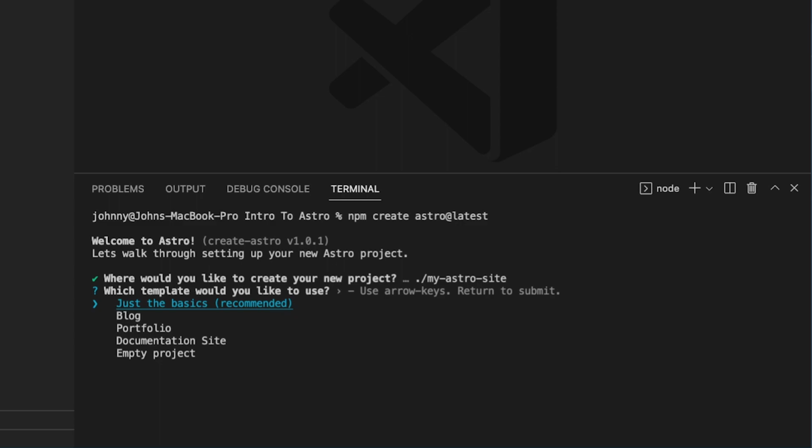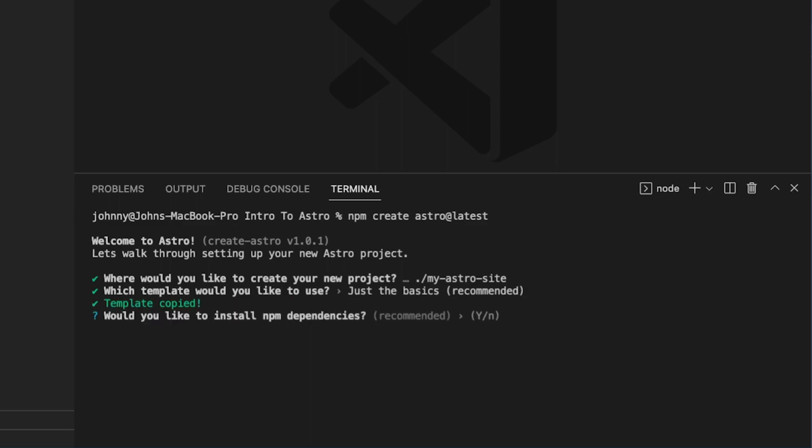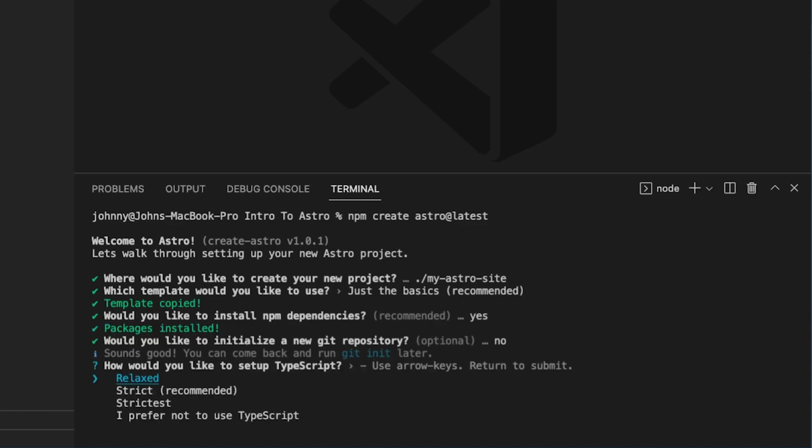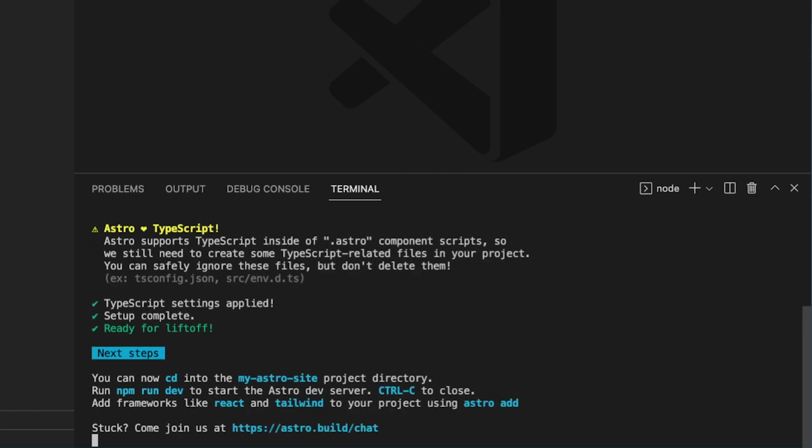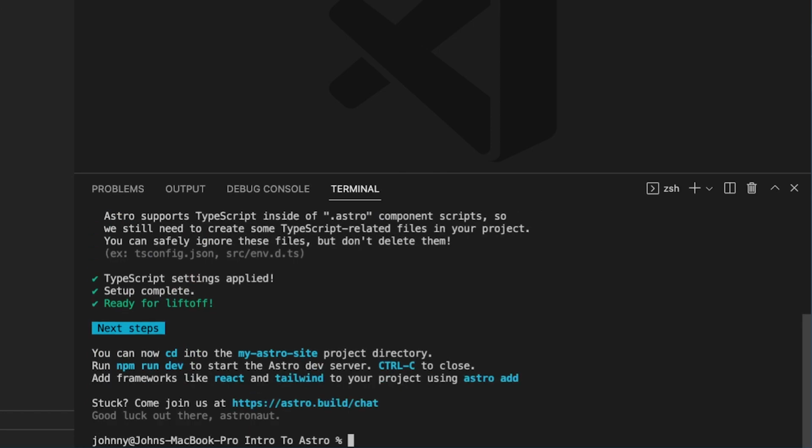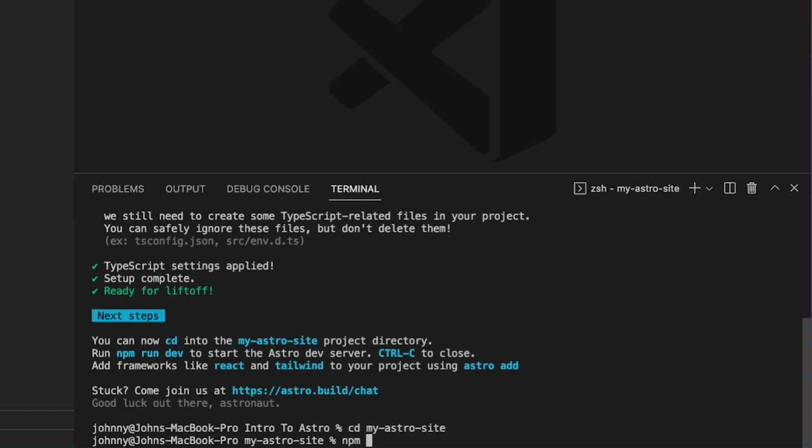We have a few options to choose from, but for the sake of simplicity for this video, we're just going to do the basics. We then want to install all of the dependencies, and again for the sake of simplicity, we won't be using TypeScript, so I'll select prefer not to use. Once that's complete, we'll be ready to spin up the local development server to view the Astro application. To do this, you want to cd into the project folder and run the command npm run dev.